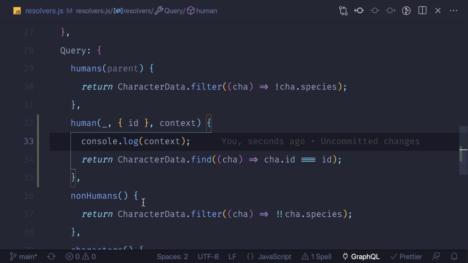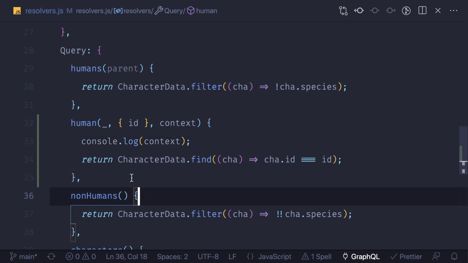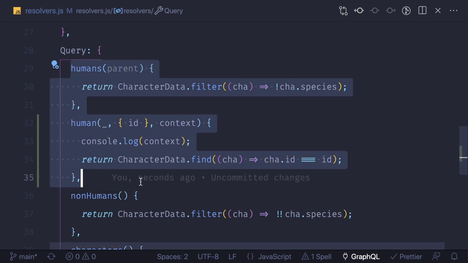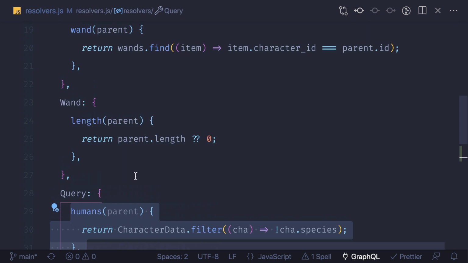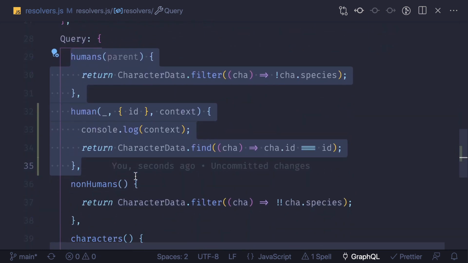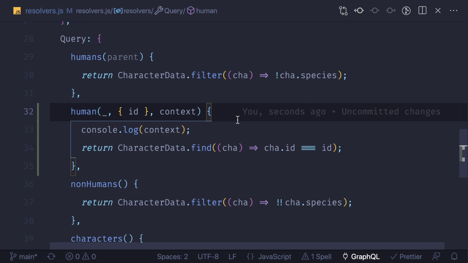Suppose you have authentication details and you need them in every resolver. Instead of getting the logged in user information, authentication tokens, and things like that in every resolver, you can actually move them into the context. But how can we move that into the context?